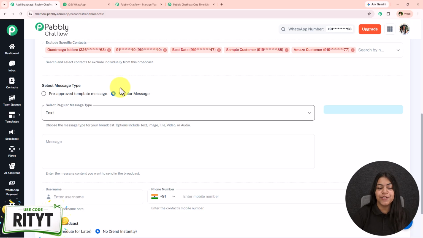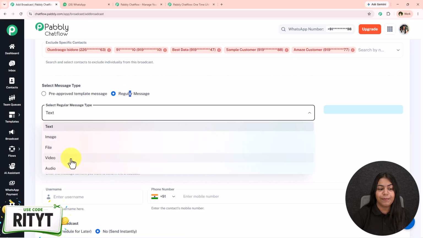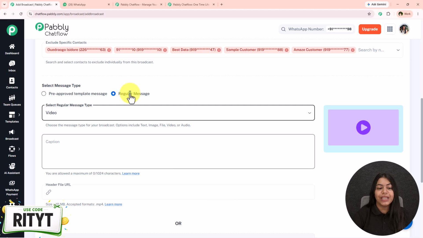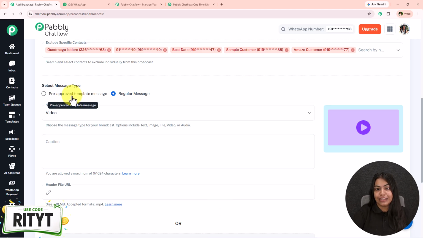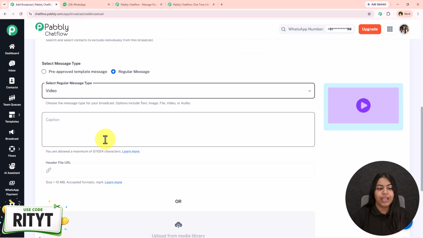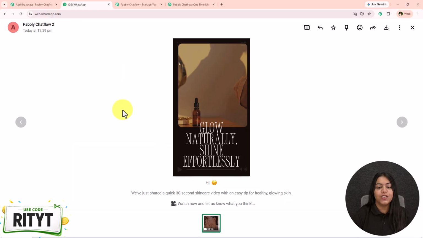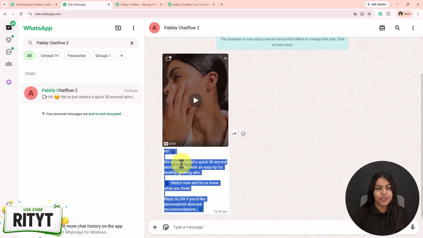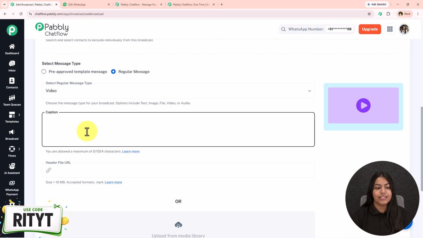I'll suggest you can also go for regular message and select the message type as video directly over here. You can simply create this message type without getting it Meta approved. You just have to choose the message type right over here and then simply enter the caption. So this is the caption which I want to send with the video, so I'm just going to simply copy the caption and paste it right over here.